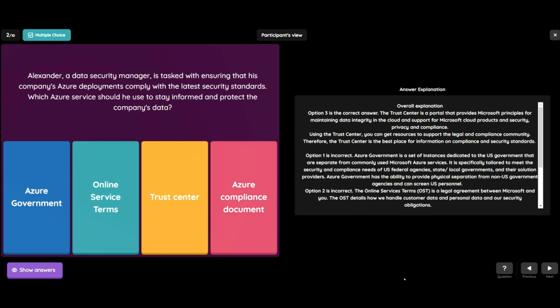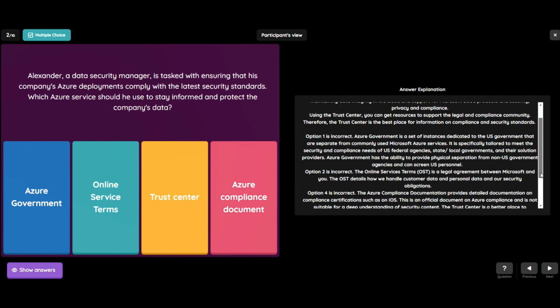So the first option, Azure Government, is incorrect. Azure Government is a set of instances dedicated to the US government that are separate from commonly used Microsoft Azure services. It is specifically tailored to meet the security and compliance needs of US federal agencies, state or local governments, and their solution providers. It also has the ability to provide physical supervision from non-US government agencies and can screen US personnel.